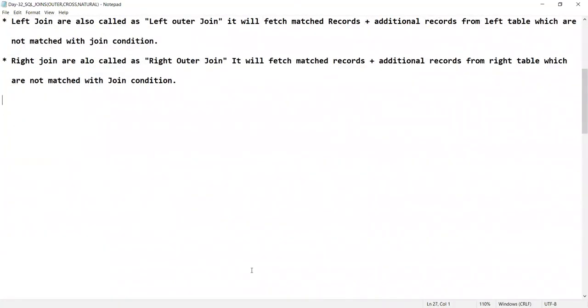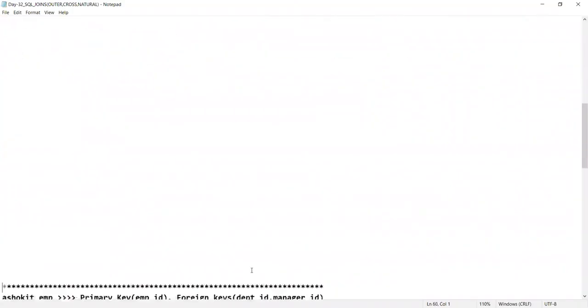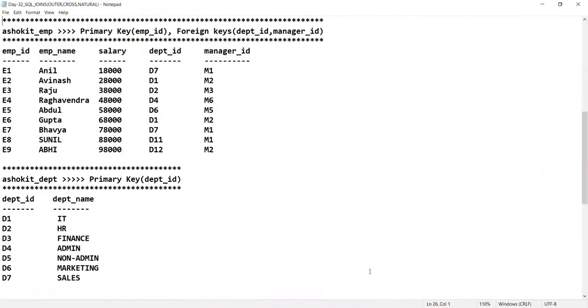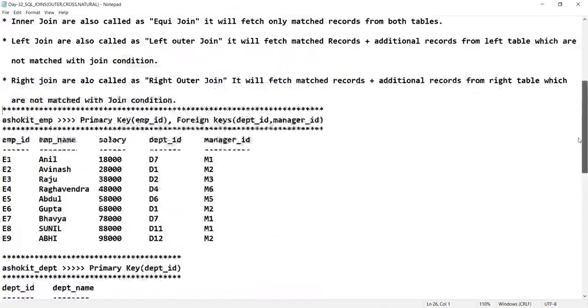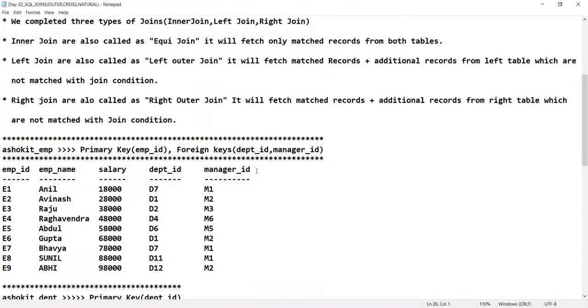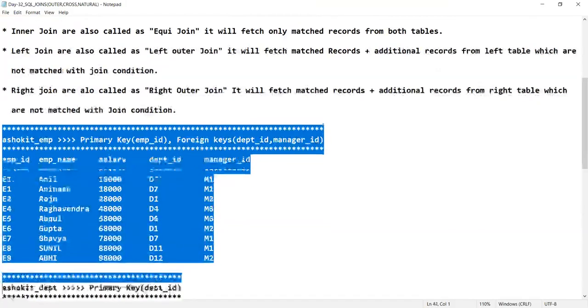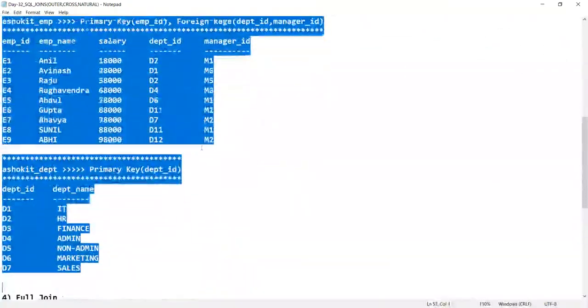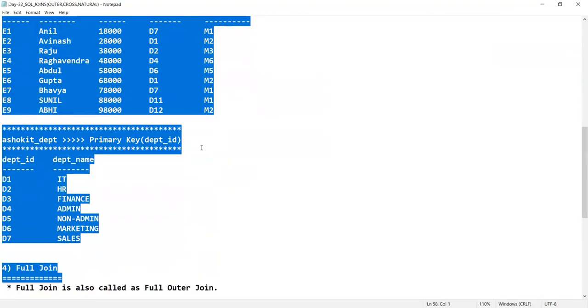As part of today's session, we are going to cover some more joins, such as full join, cross join, and natural join. We are going to perform these joins on the same tables, the Ashok IT underscore employee table and the Ashok IT underscore department table. So coming to the next join.